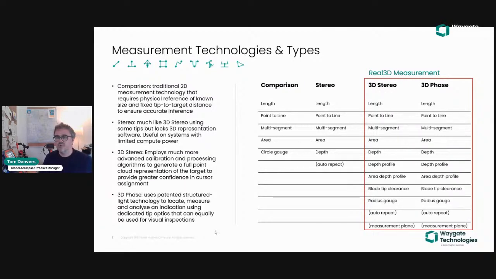We have 4 different measurement types on our boroscope: comparison, stereo, then 3D stereo and 3D phase. I normally talk about 3D phase and 3D stereo, but those are measurement types or technologies that are grouped into what we call real 3D measurement. But first off, we have comparison.